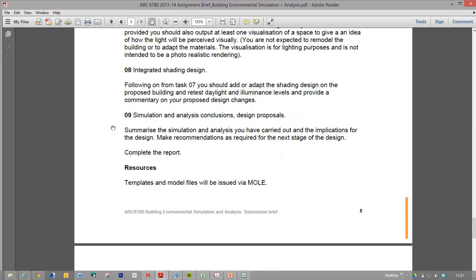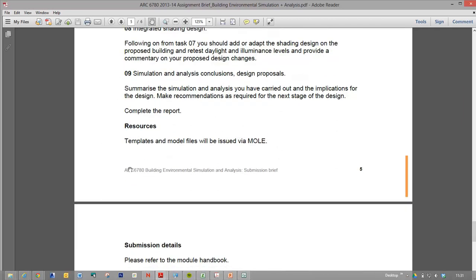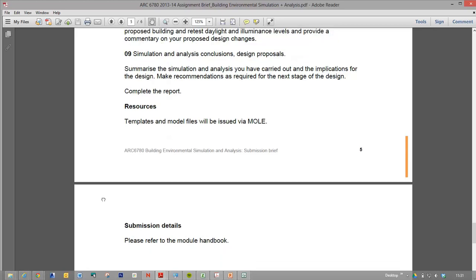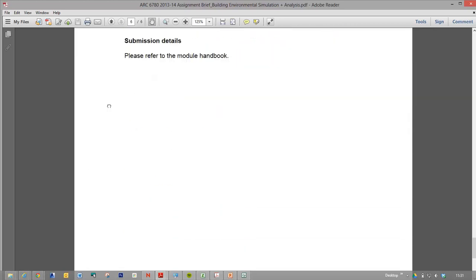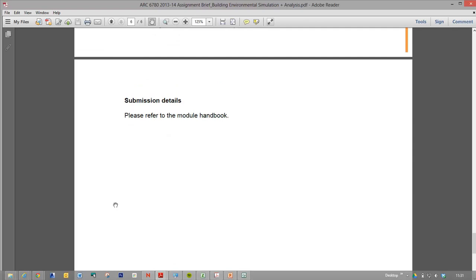Okay. So, you will be given the template file for the report, and you'll also be given the model files issued on Mole throughout the lectures. The submission details are all in the module handbook. I can't remember the exact date, but the date is there. The submission will be through Mole.